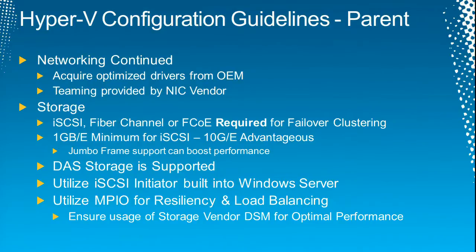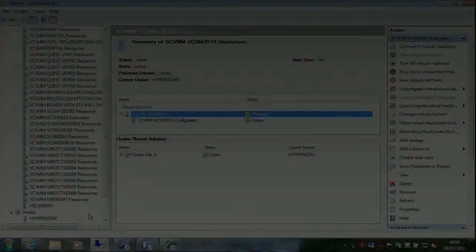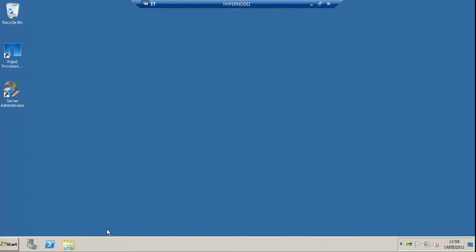But then we come to storage for the host. Now, if you're testing Hyper-V or you're testing a standalone set of hosts with no shared storage, that's fine. That's entirely fine. But if you do want to do failover clustering and the live migration I showed earlier on, you're going to need either iSCSI, Fiber, or FCoE storage. Okay, so you're going to need some kind of shared storage. How you connect to that and how you configure it, let's have a look on my machine. And let's go over to Hypernode 1.